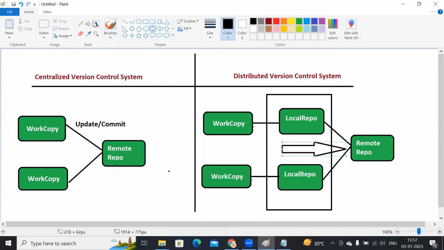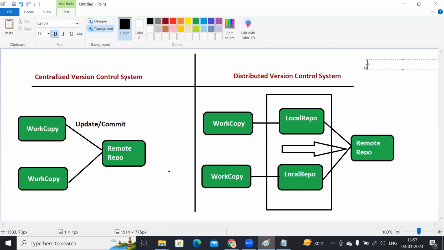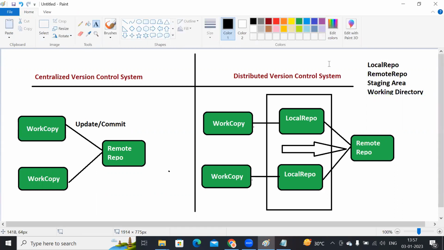Whereas here, to learn this version control system, you need to know some keywords. Those keywords are local repo, remote repo, staging area, and working directory. So these four keywords you have to be thorough with, right? So let's get into some hands-on now. We need to identify which tool is distributed and which tool is a version control system based on this scenario.